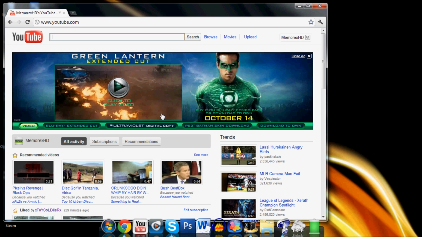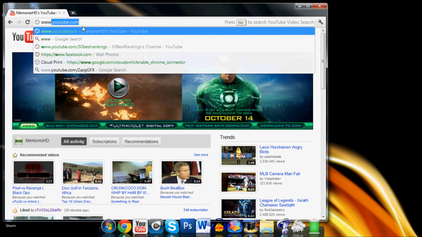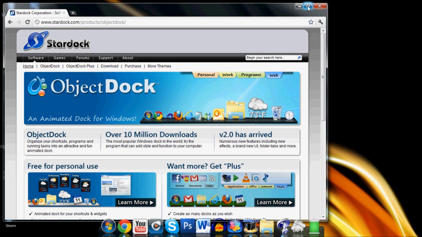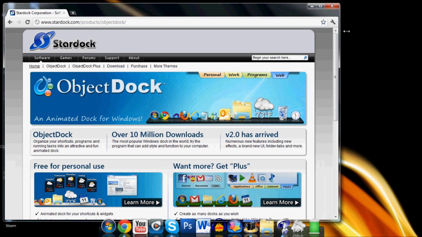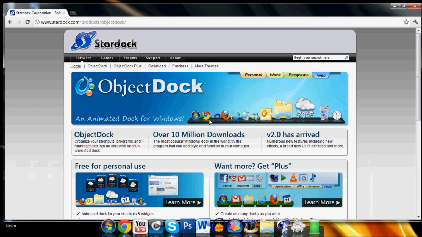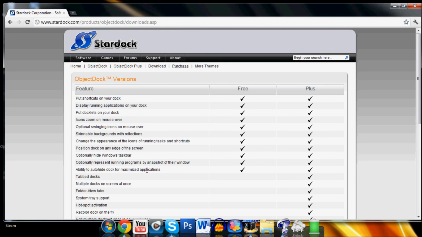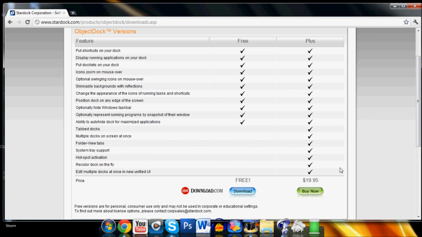So pretty much here, I'll go down here, click on YouTube, go to, I believe it's www.objectdock.com. Yeah, so it's made by Stardock, and as I said, here's the plus version where you can get a couple more features, but I didn't get that. So here, you see for personal use, animated dock, it tells you about it, but I'll tell you about it later. So go click on that, download it, do all that.